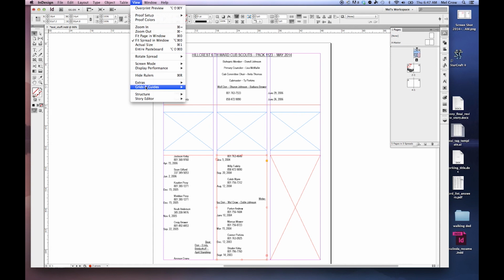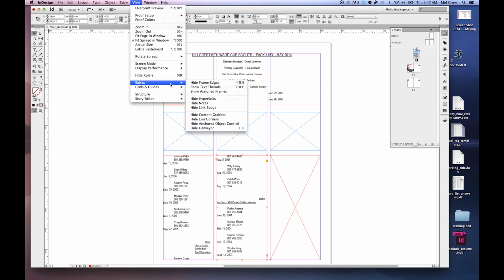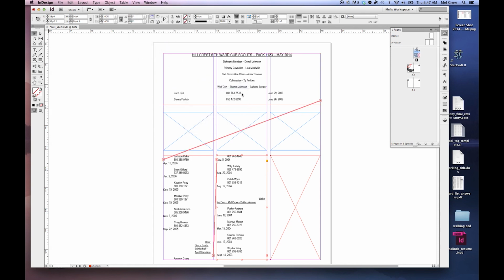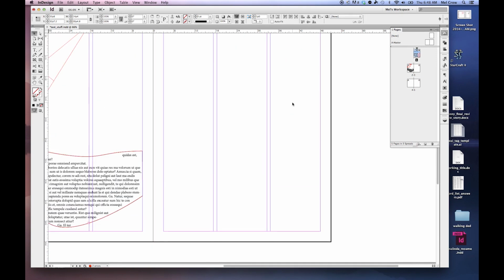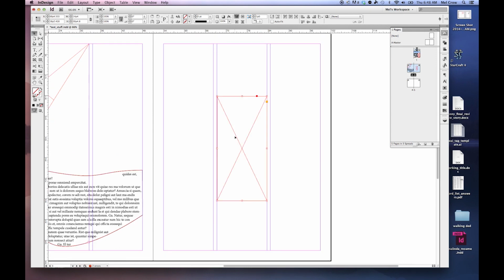Also, if you go into your View, Extras, Show Text Threads, it shows you where your document's going to go. I have my text going from here, then I continued it over here, etc., all the way throughout your document. This comes in handy so that you know exactly where the reader is going to be to read everything. I'm going to select that and copy it and paste it here.